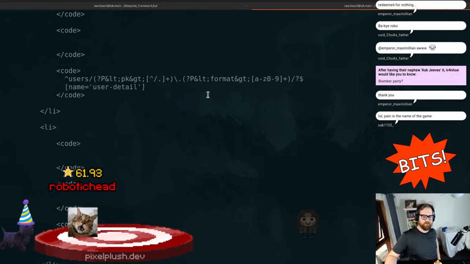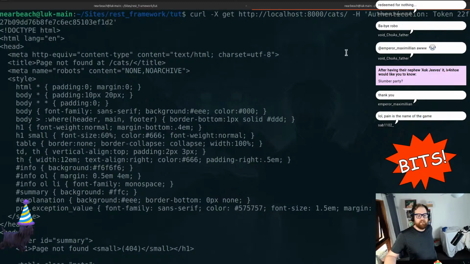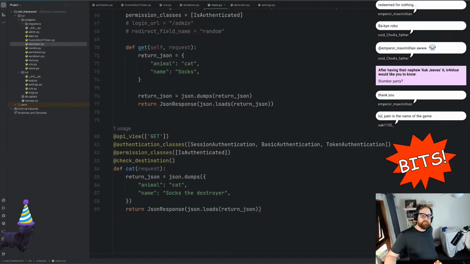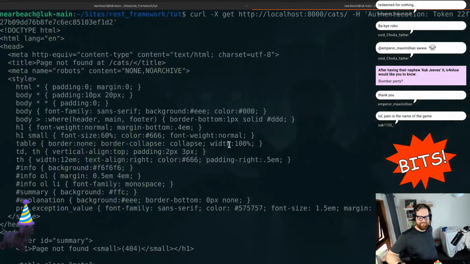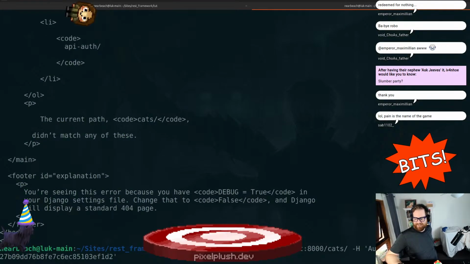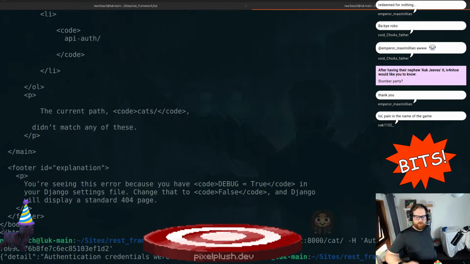All right, cool. So I've done something wrong. It's not cats, is it? It's just cat. So, authentication credentials not provided. Damn it. All right, not a problem.